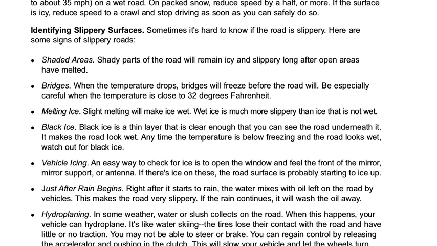Vehicle icing. An easy way to check for ice is to open the window and feel the front of the mirror support, or antenna. If there's ice on these, the road surface is probably starting to ice up.